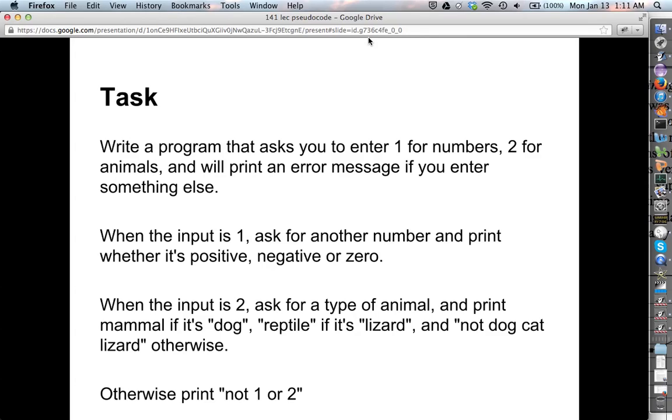So there's kind of 2 levels to this menu. First we're going to ask, do you want to give me numbers or animals? Then if they say they want to give me numbers, we have another task. If they say they want to give me animals, we have another task. Otherwise, we're going to say, hey, you didn't enter 1 or 2. Those were the numbers I asked for.